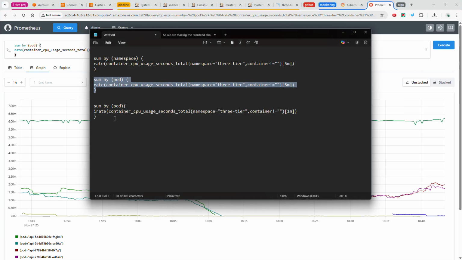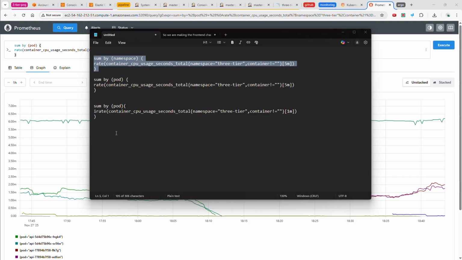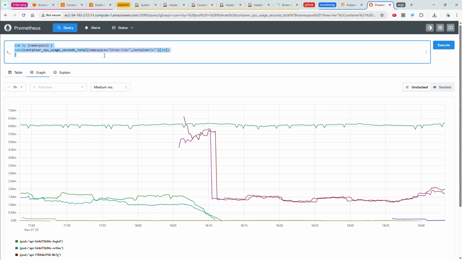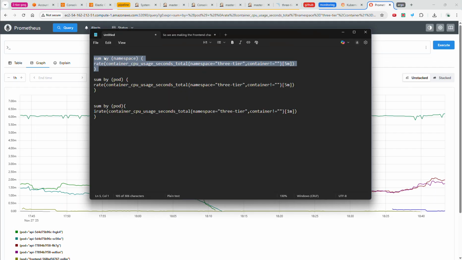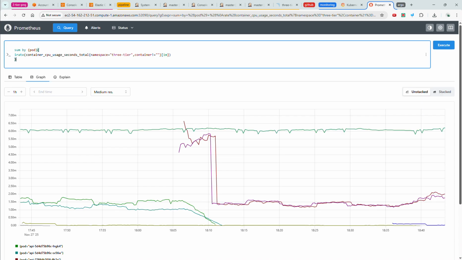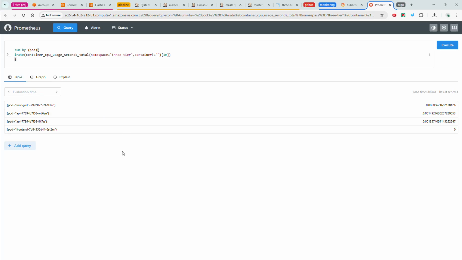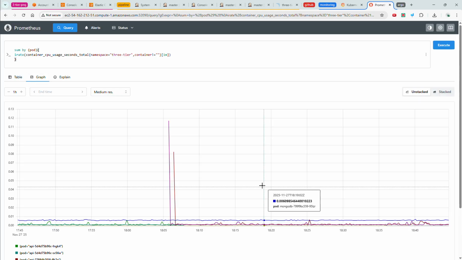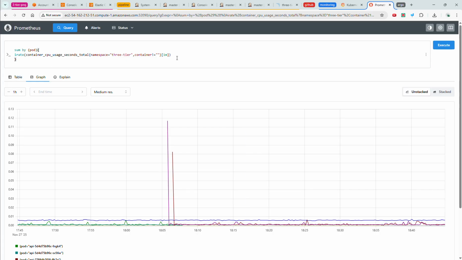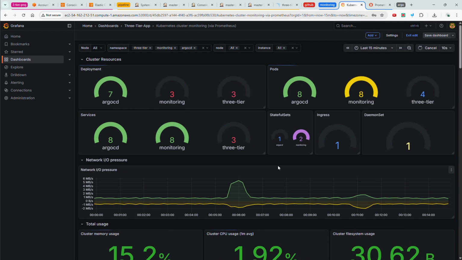Okay, and CPU usage seconds. Let's run this one. See if we can see anything over here. What is this? This is again for front-end applications. Container CPU usage it is showing. So it spiked up over here and then tapered down. Now let's go to the Grafana part.